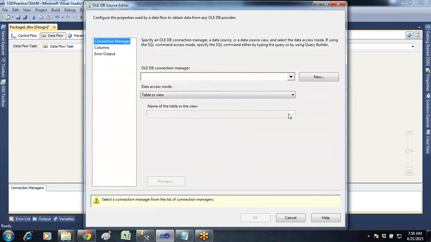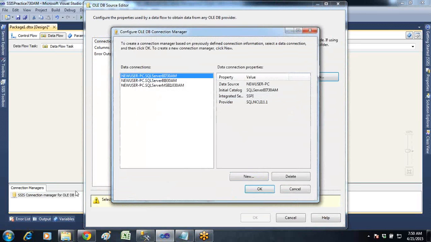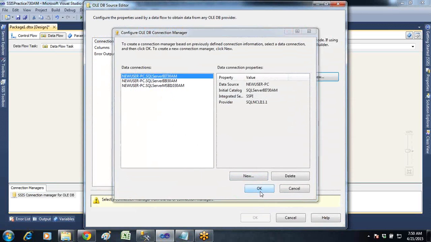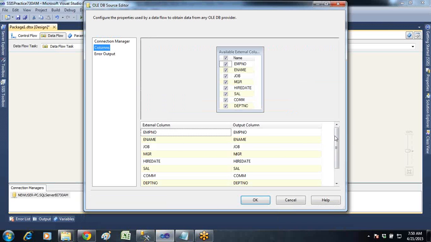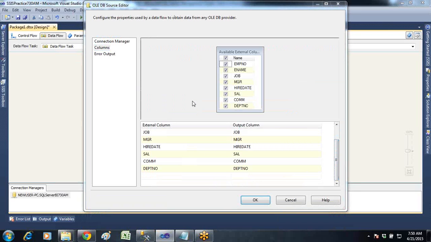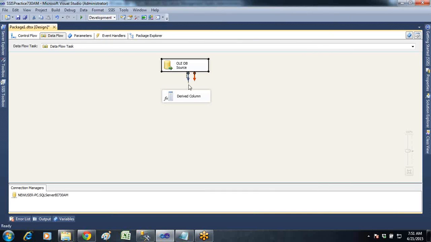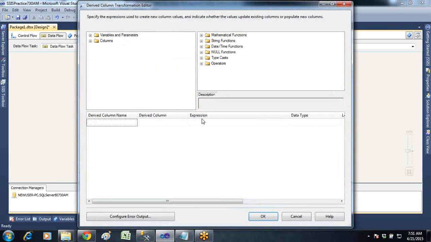Let me show you. Open this, the employee table, go to columns, and click on OK. Now connect to this one, Derived Column, and open this. Yesterday I showed you a transformation called conditional split transformation. In terms of these two components, both are the same, but this particular area will be a little different when you compare it with the conditional split transformation.